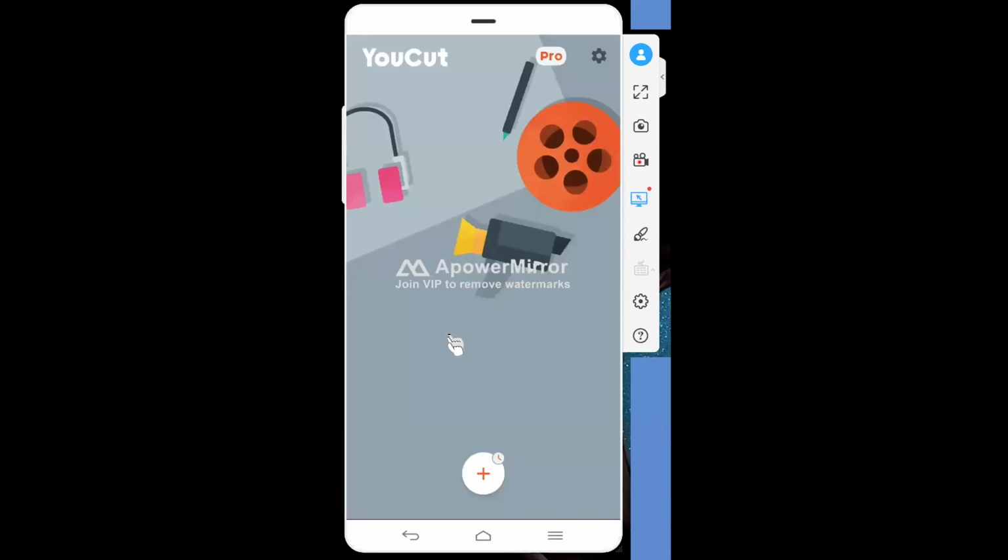Later on, if I want to edit again, I just click the plus button at the bottom. It gives me the options of new project or last draft. If I want to edit the video that I edited just now, I just click last draft. But if I click new project, this last draft will be discarded. It will no longer be stored inside the app.